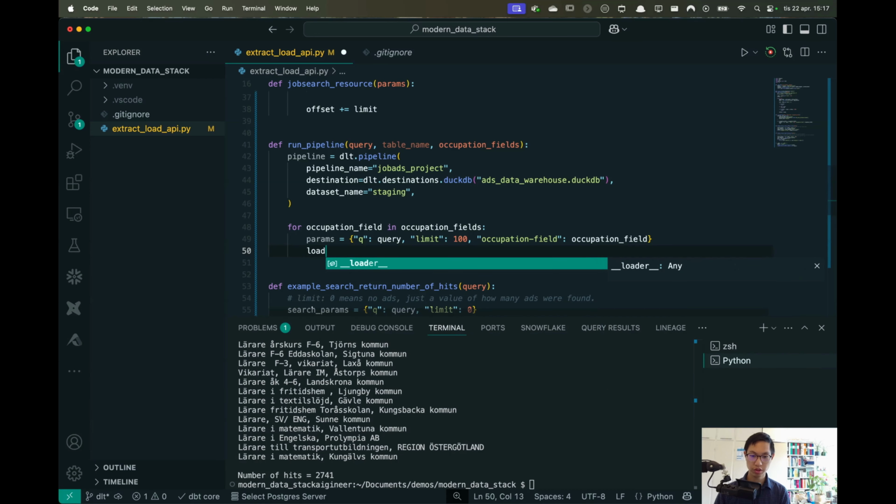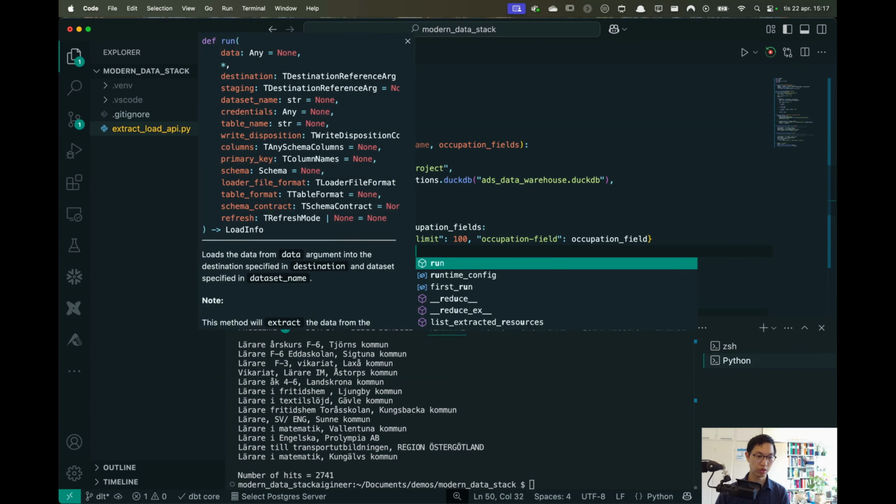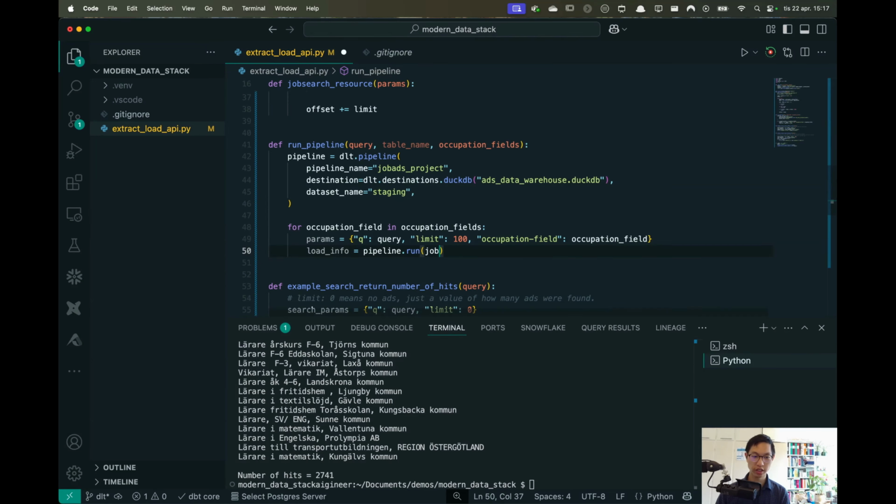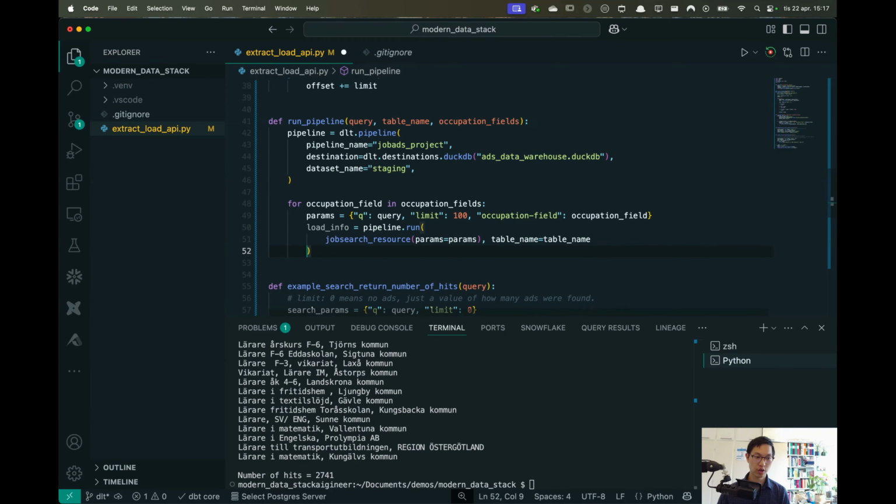And then we do load info equals to pipeline dot run. And we run this job search resource with params equal to params, table name equals to table name. So if I choose the table name as job ads, for example, then this will be the table name. So the idea is that I will send this data into the staging layer and call it job ads, so into a table called job ads. That's the idea.